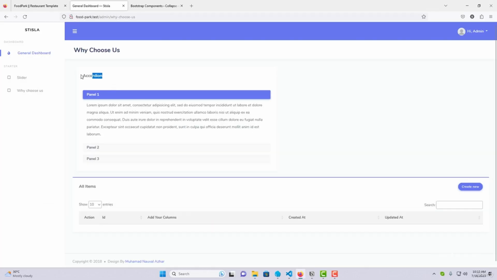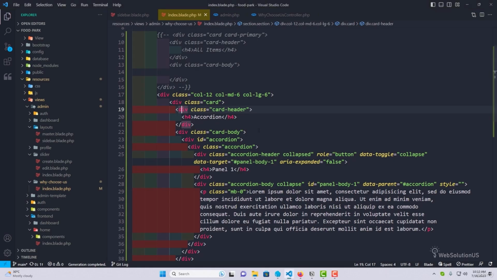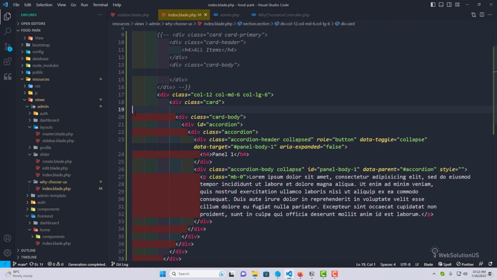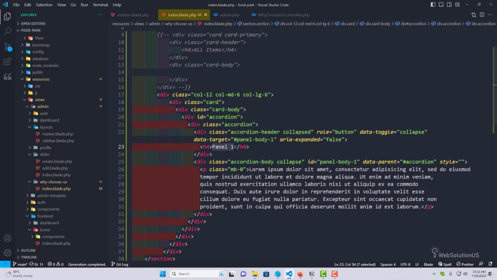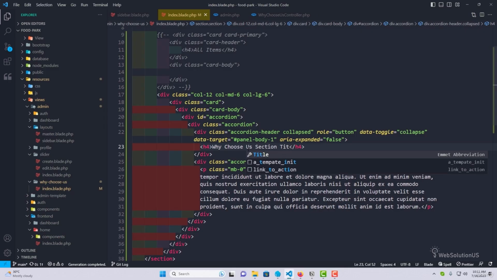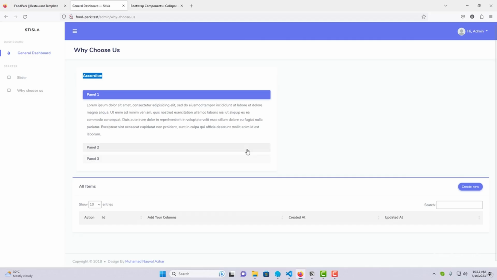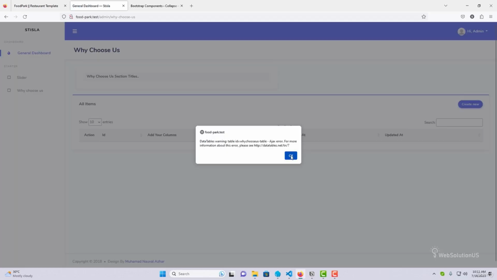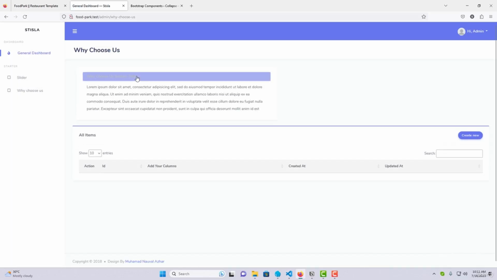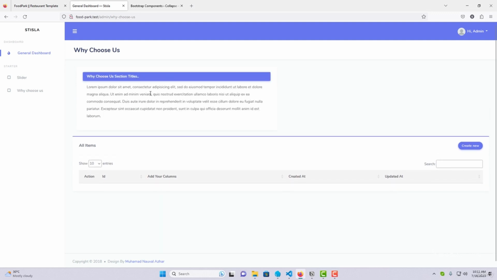Let me check it out. So this is the title actually. I'll be changing the title, or we can just remove the header title. Actually, we'll be adding our title here in the button. We can call it why choose us section titles, something like that. Refresh this page. So it is looking like that actually. So when we are clicking on it, it is showing the form.